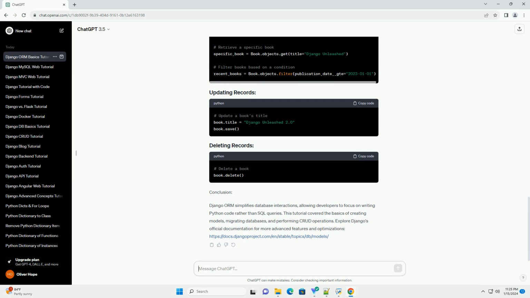Migrating the database. Django ORM provides a convenient way to create database tables based on your models. Run the following commands to create migrations and apply them. Interacting with the database. Now, let's perform basic CRUD (create, read, update, delete) operations using Django ORM.